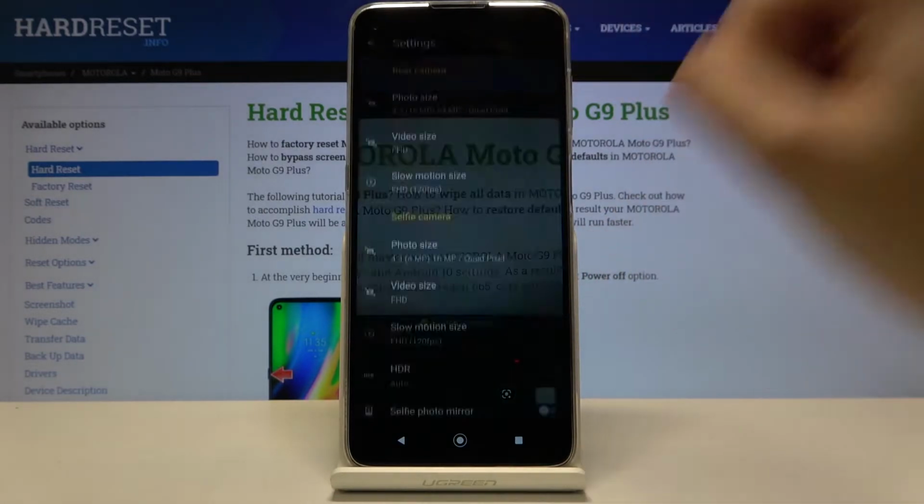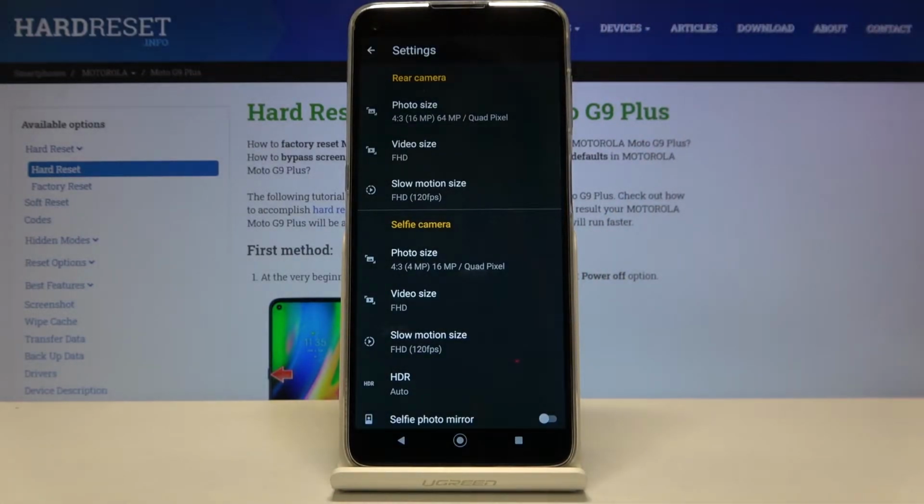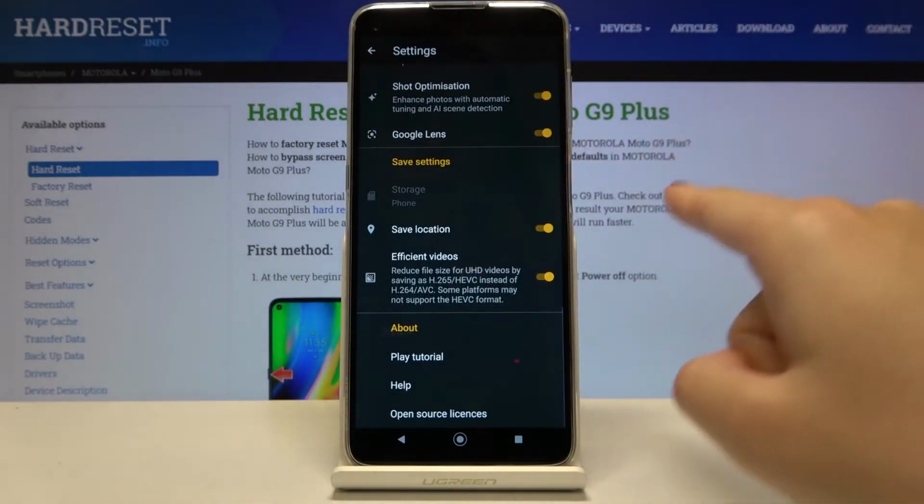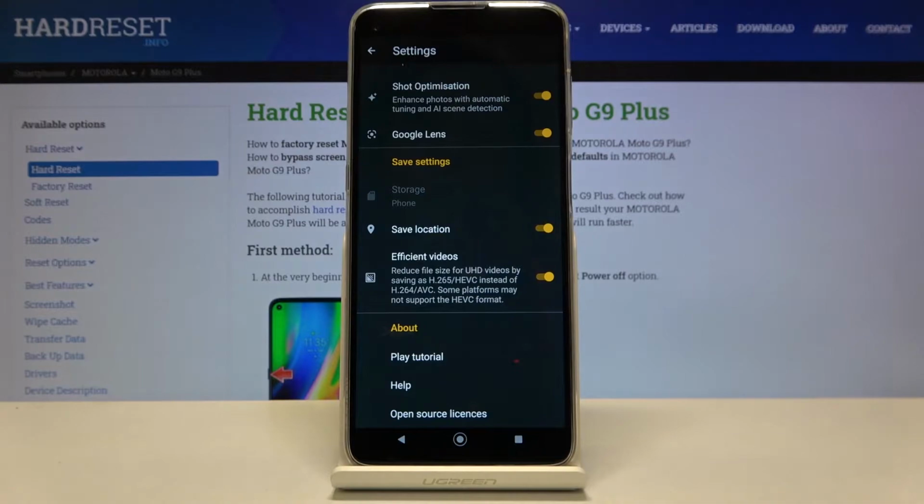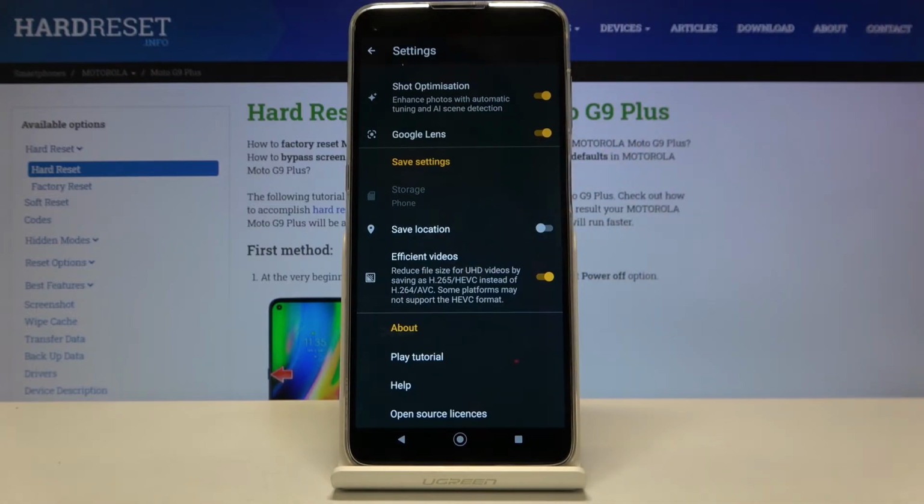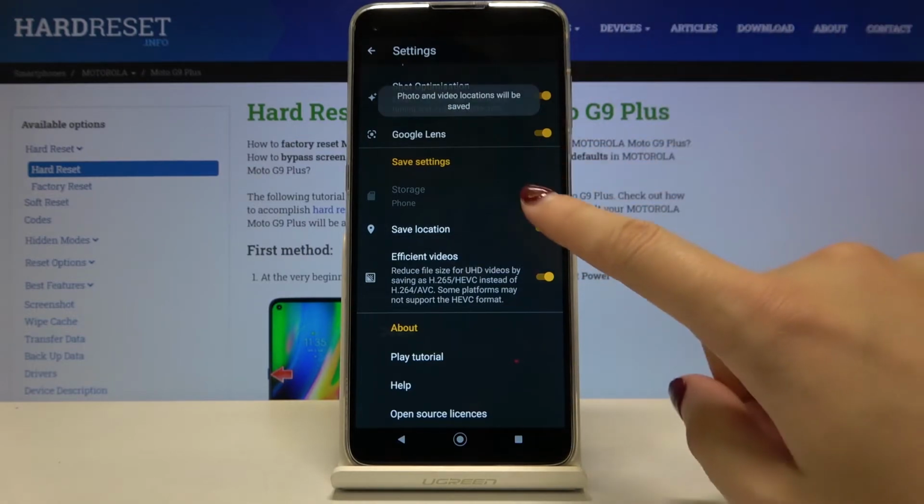When we pick this button we can open the advanced camera settings. Now let's slide a little bit down to the save settings. At the second place here we have the save location option, so this function allows us to save the location of our photo, so the area where we take a picture can be saved here, and to turn this on and off we have to use this button like that.